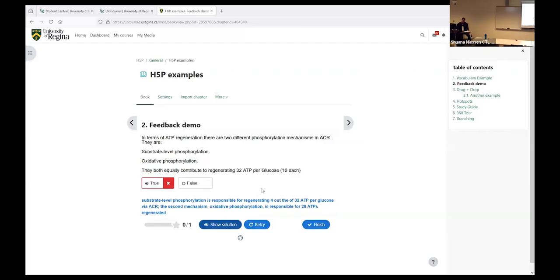And I was wrong. However, you see that feedback shows up here and you understand as a student why you were wrong. I can see that the substrate level mechanism is only responsible for 4 out of 32, while oxidative is responsible for the other 28. So it gives you that feedback right away. You can go ahead and show the solution.